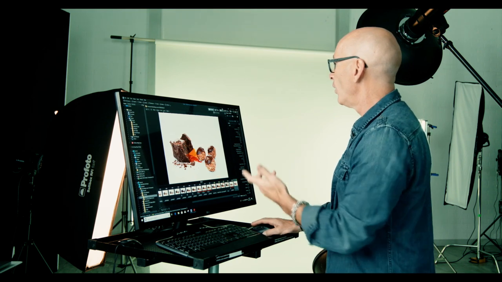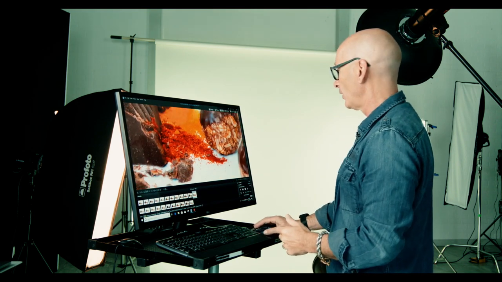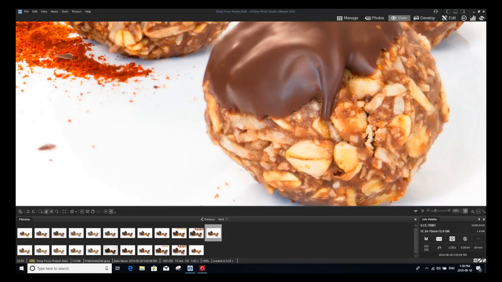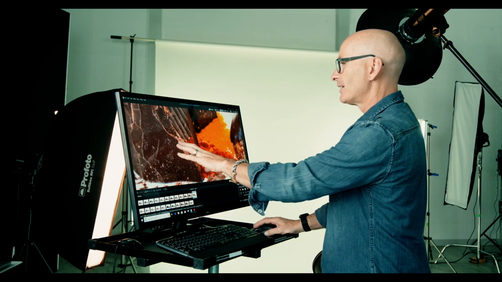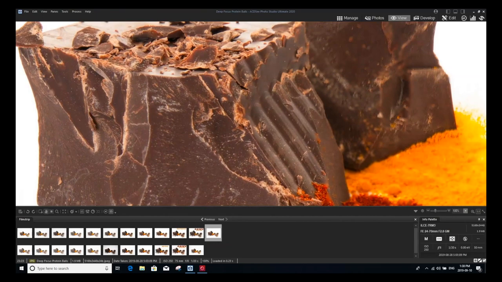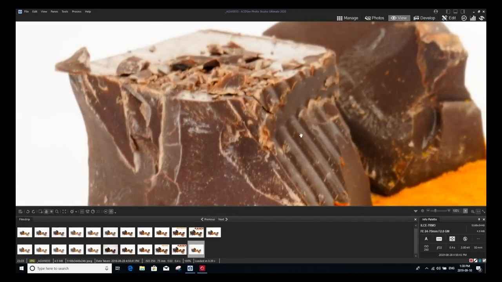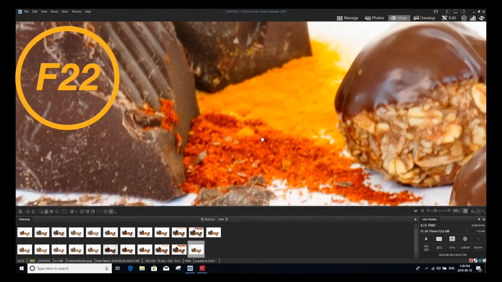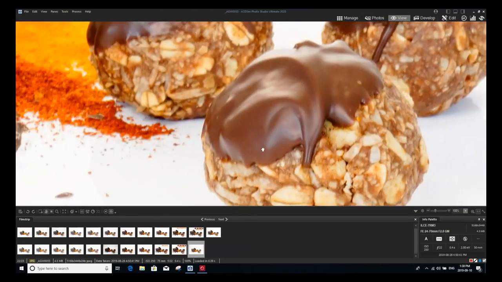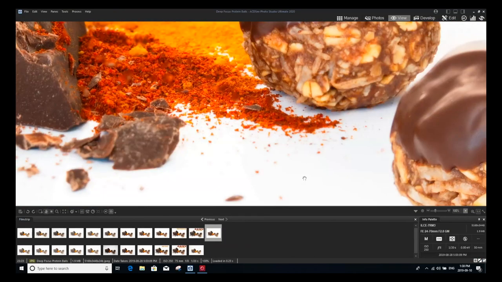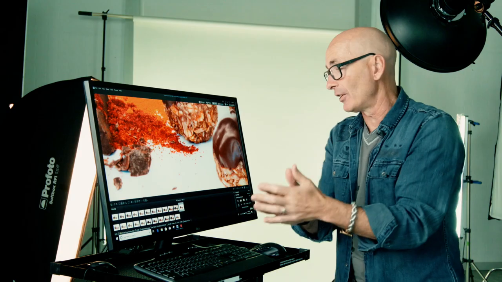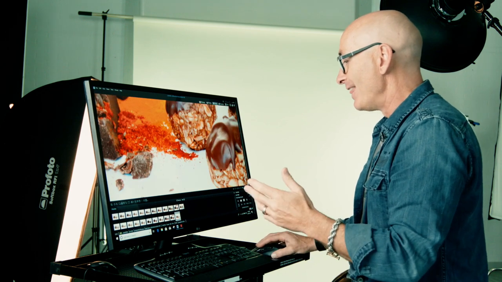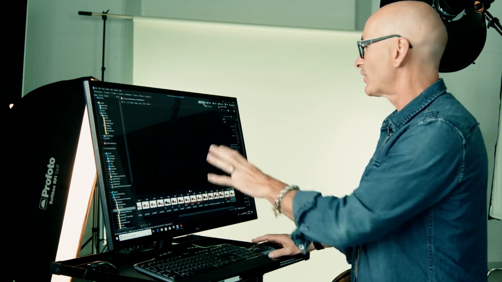I tell you what, if we go into view mode, there we go. We're looking at a really sharp front ball, which was our front focused one. Then we move into the spices, the chocolate. It looks like textures that you want to touch and taste, right? If I switch to the F22 version, it's just kind of a blurry mess in comparison. There is no comparison between the images shot at F8 when they're stacked together and an F22 version. And that, my friends, is what focus stacking is all about.